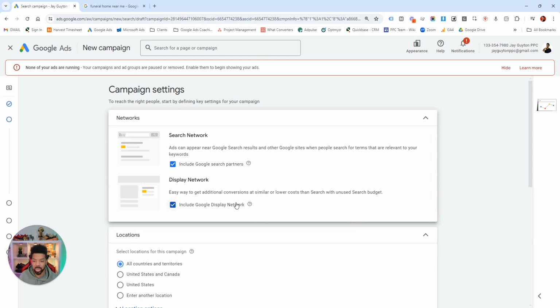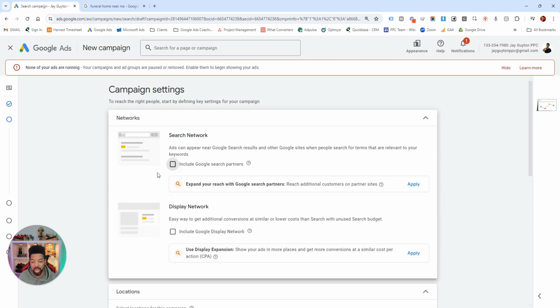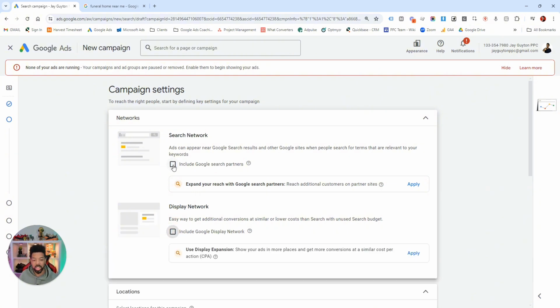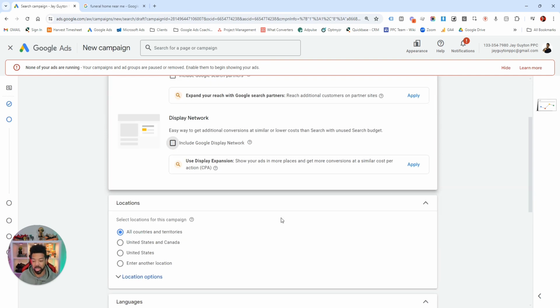Now we're jumping into the campaign settings, and these are the networks that Google Ads offers. You have your search network and display network. Starting out, I usually just deselect both of these. The display network shows your ads in irrelevant places within the Google network, and the search network just bloats your campaign with tons of impressions and fewer clicks. It has tons of search volume, but the searches and the users there are irrelevant.